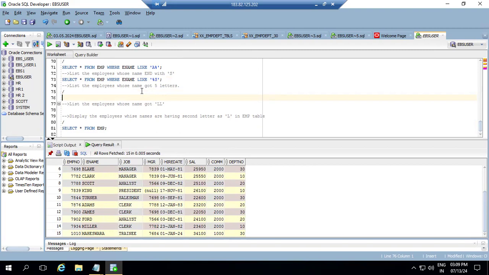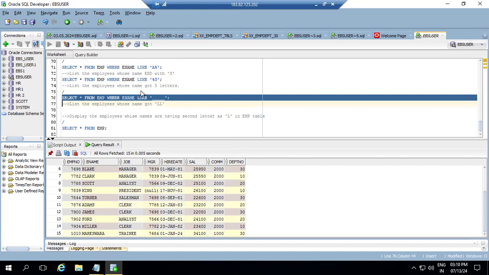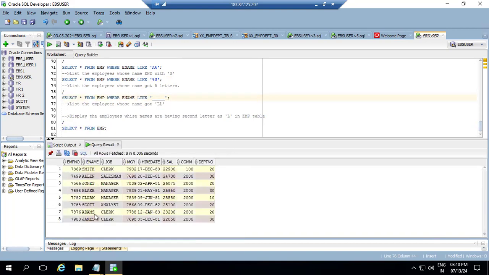Select star from EMP where ename like, in quotes, we have to mention 5 underscores: 1, 2, 3, 4, 5. Execute this, and you are getting only the 5-character names. So this is one way.